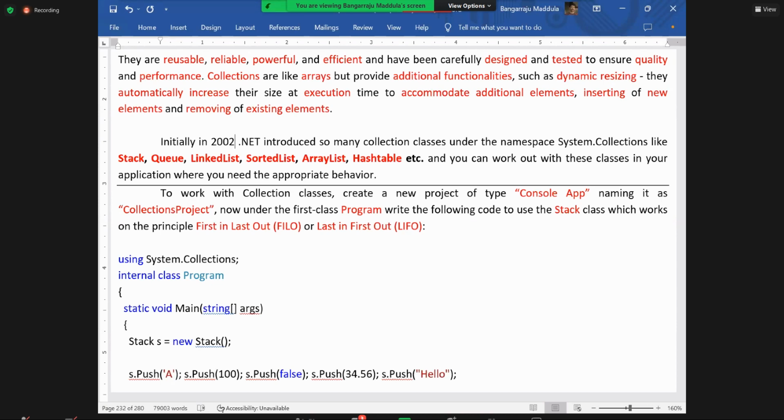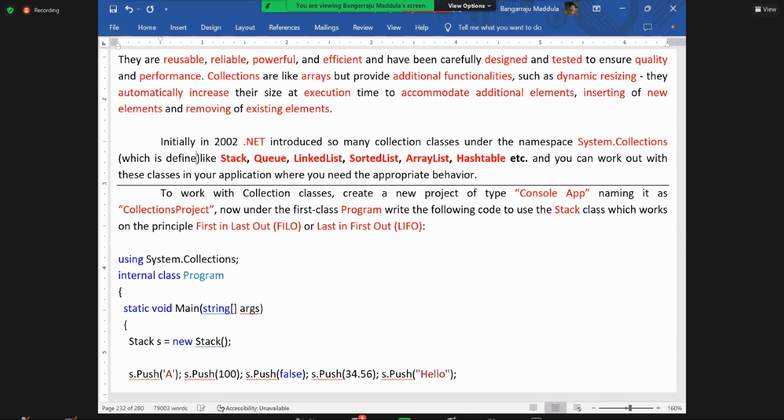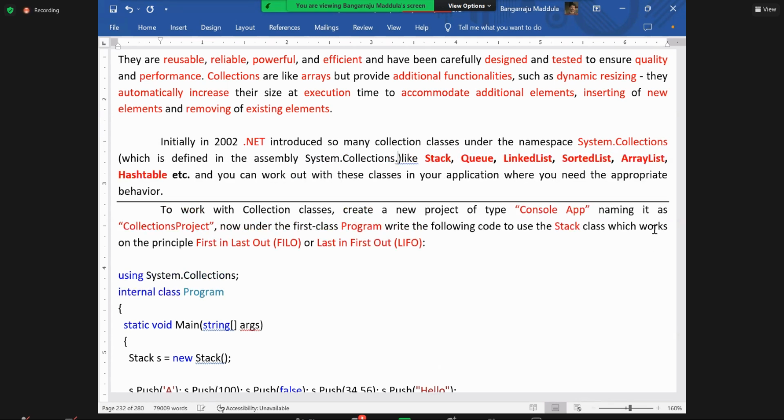And for all these functionalities, if you want to test them, use ArrayList. ArrayList is the class you require. Initially in 2002, .NET introduced many collection classes under the namespace System.Collections, which is defined in the assembly. What is the assembly name, you know? System.Collections.NonGeneric.